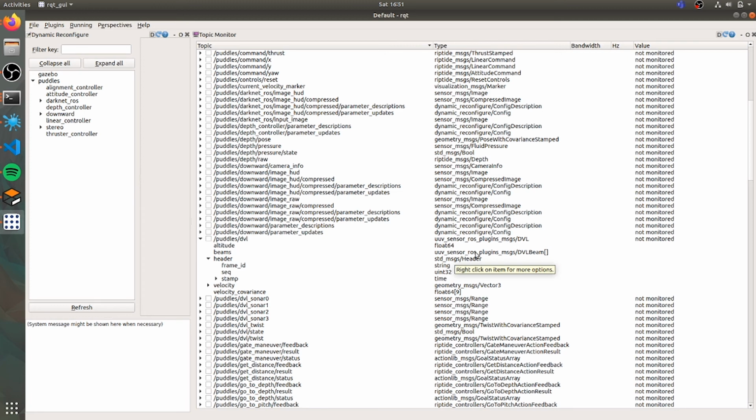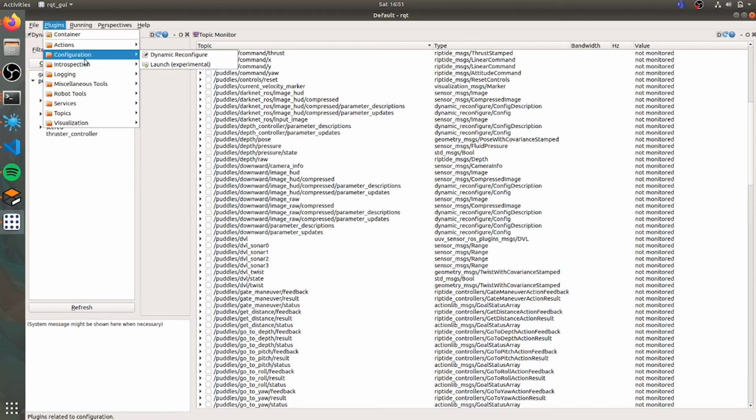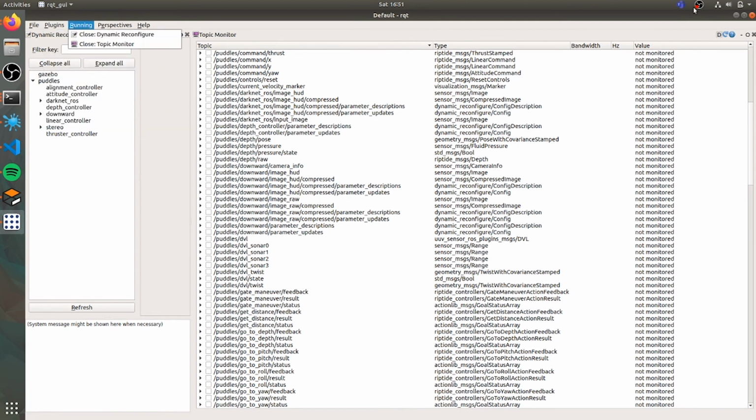So this is probably the best way to figure out what exactly goes into a topic, either by finding the topic, if it's a custom message, like I discussed earlier, or just doing it through here. So that's probably a good intro to our Qt GUI. Just to recap, we basically just use it for dynamic reconfigure and to interface with topics.